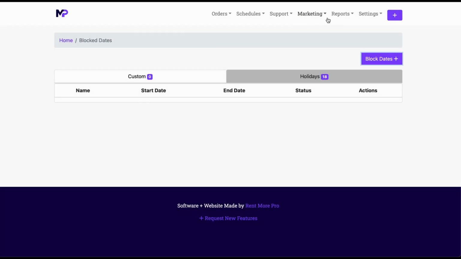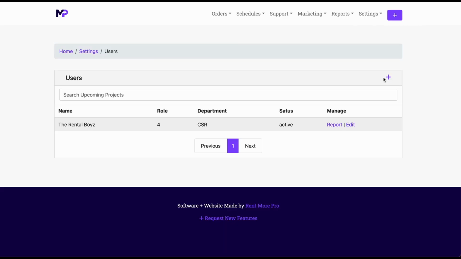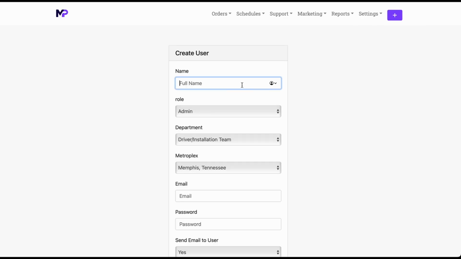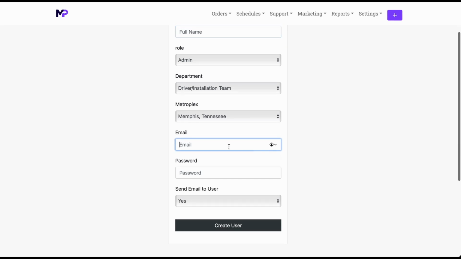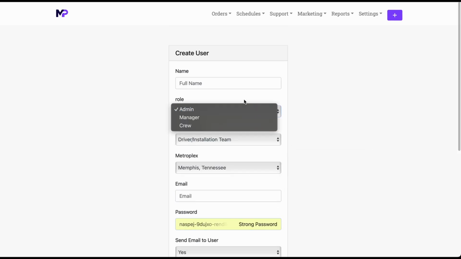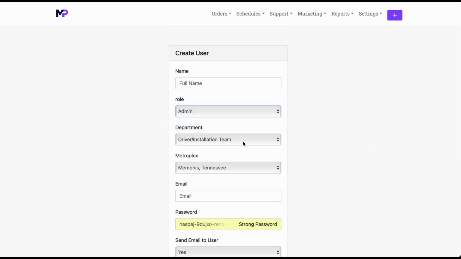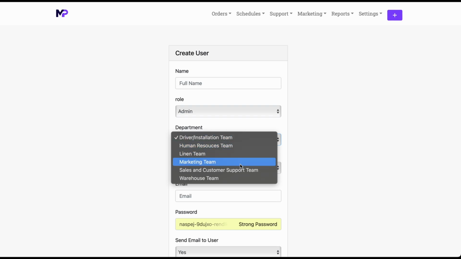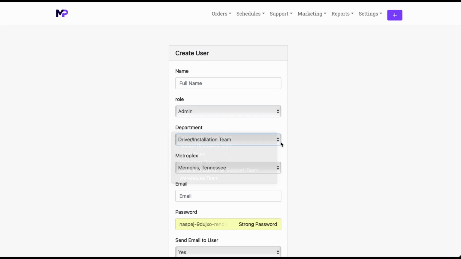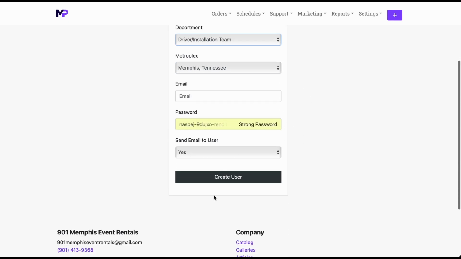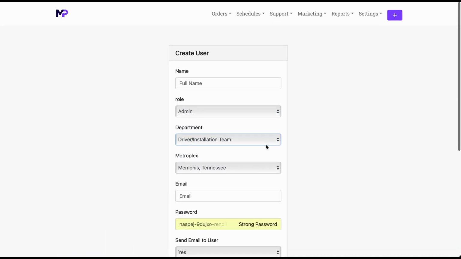Here, you'll be able to create users. You'll just hit this plus button. You'll put the user's full name, their email, and their password. You'll also be able to put in their role, and this will either give them a full access or a limited access of the website. And then once you're done, you'll hit create user, and they'll be able to log on to this website using these credentials.